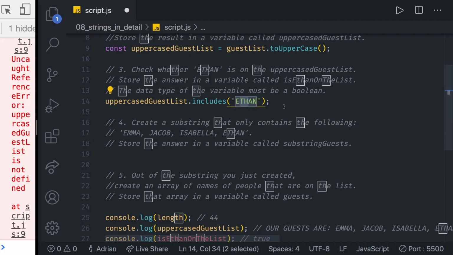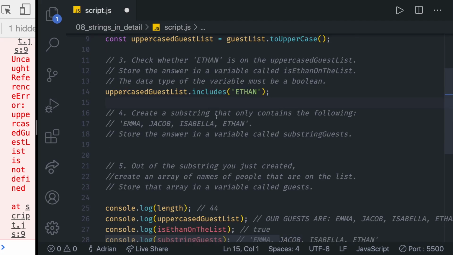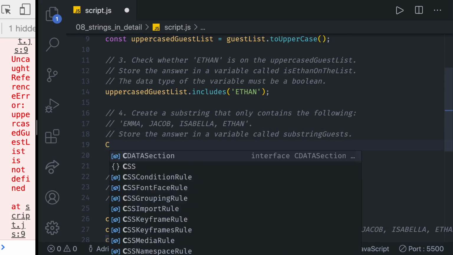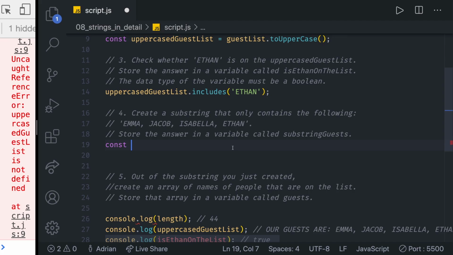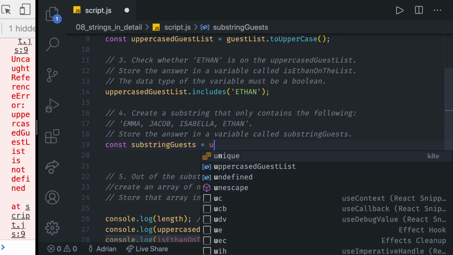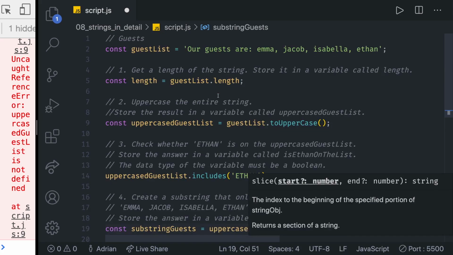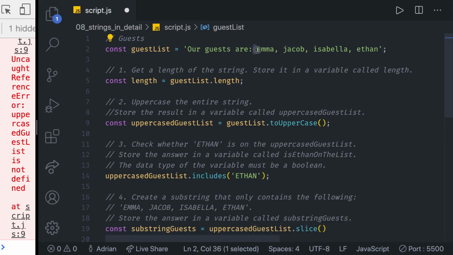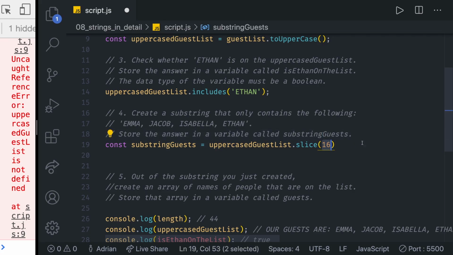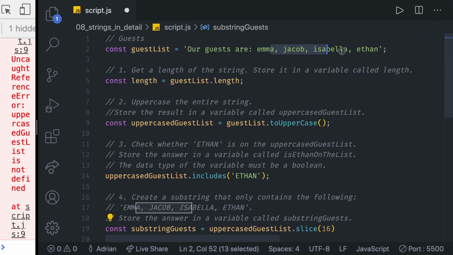Great. Then we have to create a substring that only contains the following: Emma, Jacob, Isabella, and Ethan. To do that, we are going to create a variable called const substringGuests, and then we have to slice it. To do that, we use the last thing that we had, uppercaseGuestList, and call the dot slice method on it, and we need to start from here, right? 0, 1, 2, 3, 4, 5, 6, 7, 8, 9, 10, 11, 12, 13, 14, 15, 16, right? We're starting at 16, and if we don't specify the second parameter, we're going to the end, and that's exactly what we need.